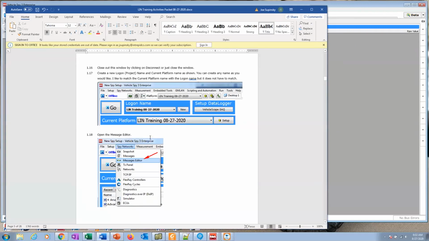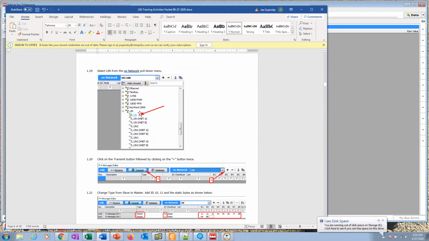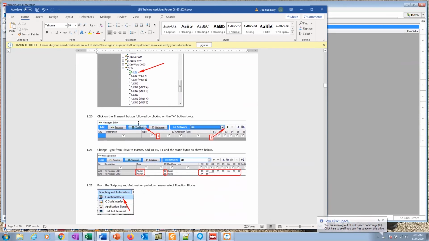So we did this now. Now we're going to open up the message editor, and we're going to select LIN from this pull-down menu. Then we're going to go to transmit table. Now remember, we don't have an LDF file loaded or anything, so this is a brand new instance of vSpy. And then we're going to hit the plus symbol over here to create two LIN messages.